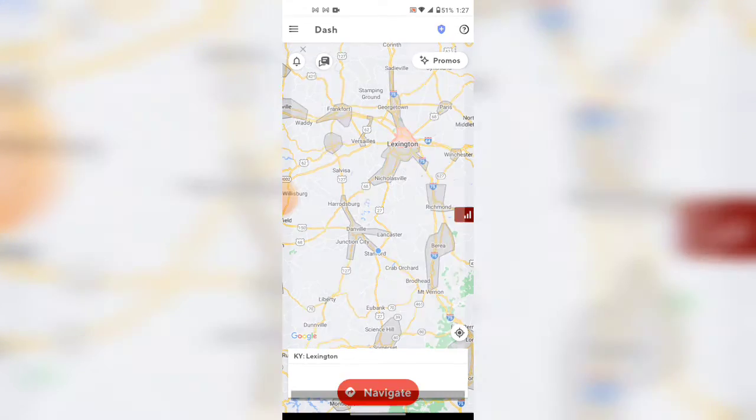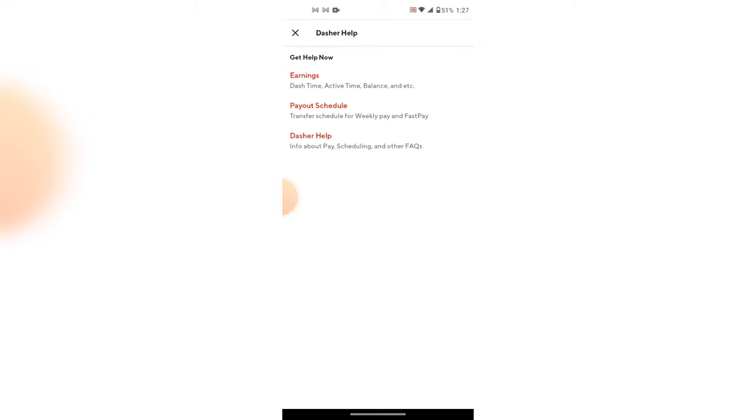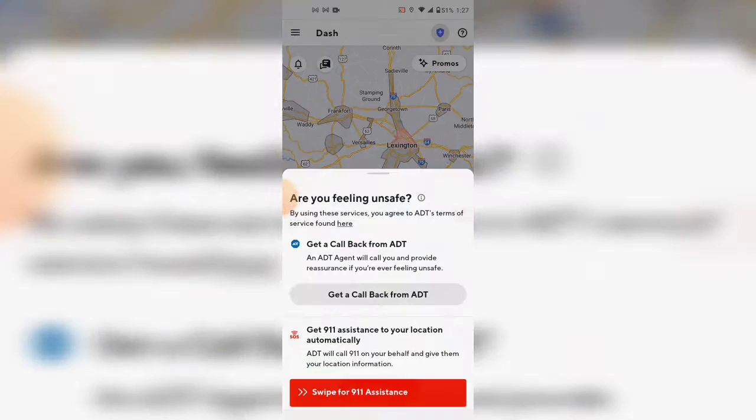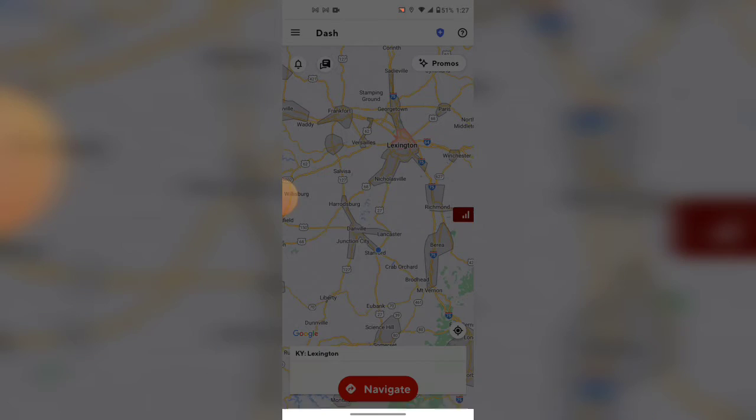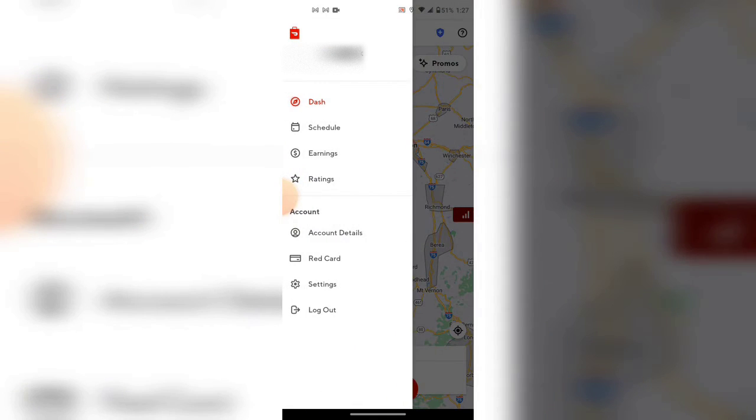Here on top you have a help section where you can go through help topics. The cross here is where you can contact 911 or contact ADT. Now on the top left side is the menu. You'll have your name and the account that you registered. You'll be able to select through areas, which we will go through. At the bottom of the section you have account details and your Red Card, which they'll send you within 15 days after you register. You have your settings. On the top section, you have Dash. That's the screen where you can dash from.